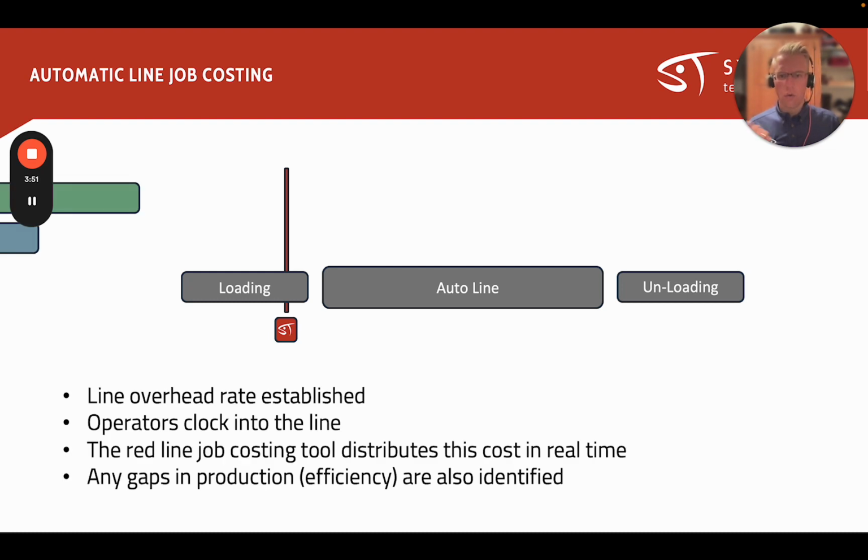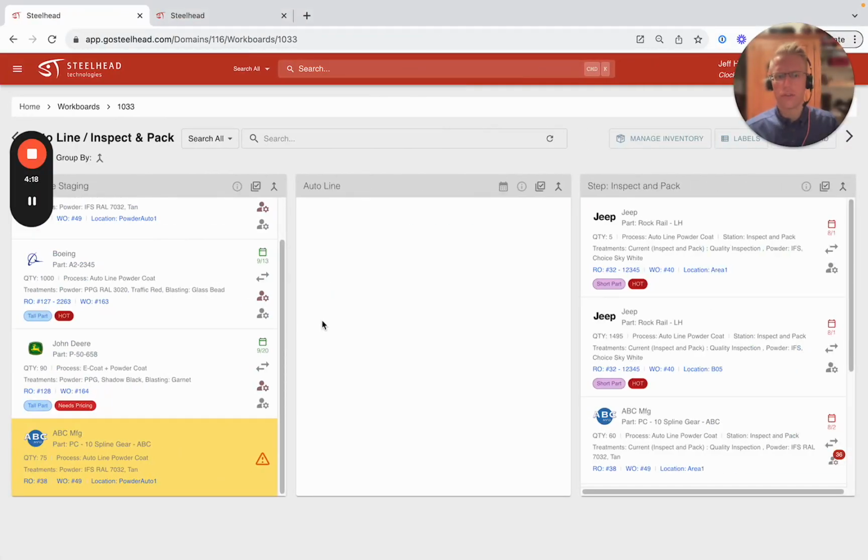So a line overhead rate is established, and then operators clock into the line, so that way our variable labor and things like natural gas and electricity are all captured. And as our parts essentially consume our production capacity of the line, we are associating that cost accordingly. And of course, the Redline Job Costing tool is distributing this cost in real time, also retroactively, and then any gaps in production are also identified. So I'll show a real quick demonstration of the tool here in Steelhead.